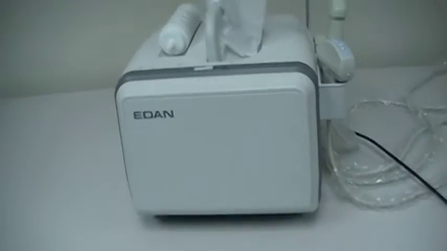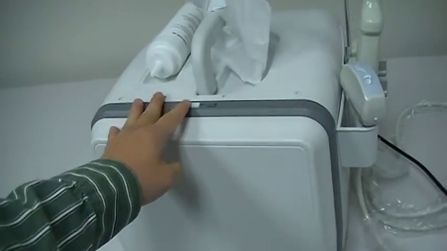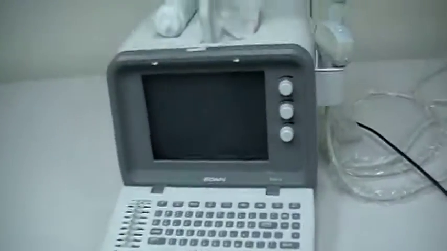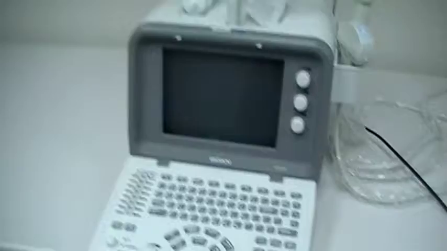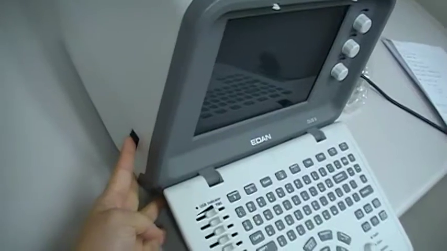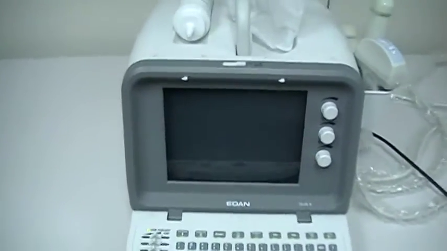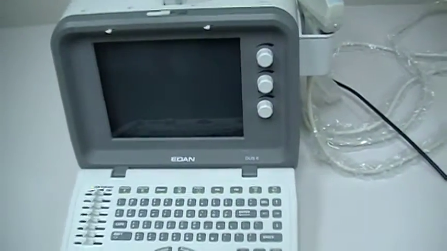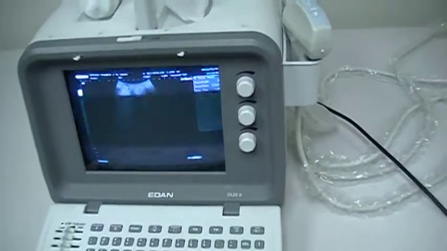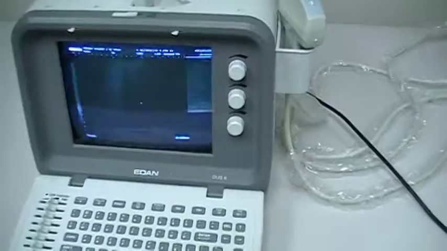Now let's start to make some installation settings on this machine. First, we open the case of the keyboard, slide this button, and then you can open it. Then you can see on the left-hand side of this machine there is a power button. You press it, and then the machine will be on. Now you can see the machine is on, and we will see some installation settings when you first use this machine.